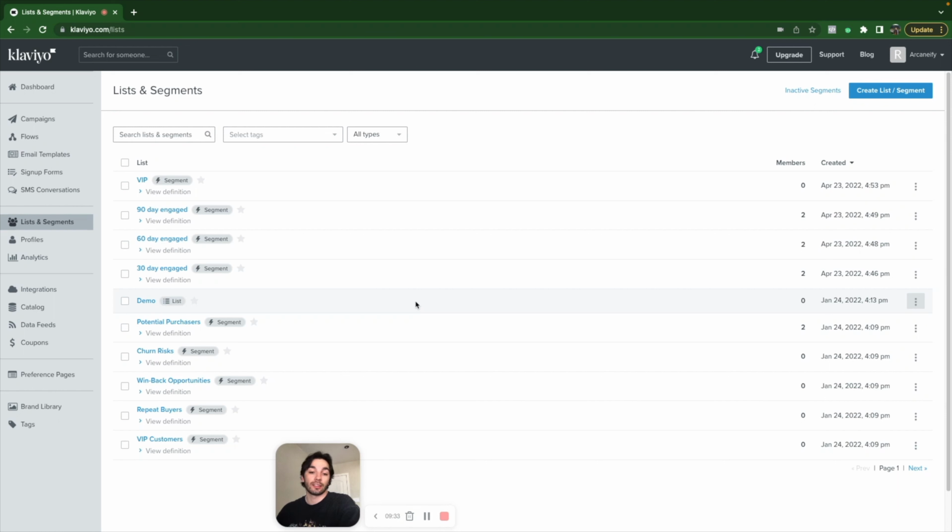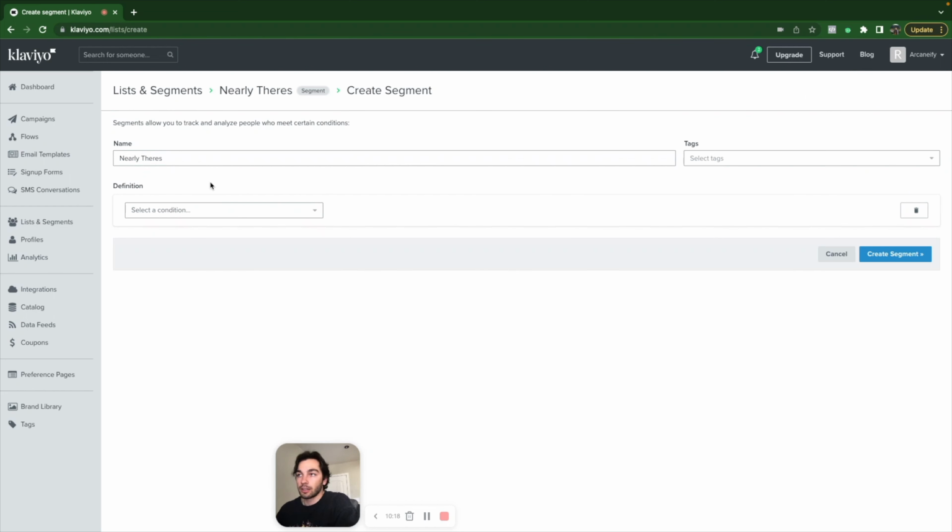So this next segment is going to be, I call them nearly theirs. So they've shown some engagement with your brand, but they just haven't made that purchase yet. They're almost there. They've opened your emails, they've clicked on your emails, they've received a ton of your emails, they've made some actions on your website, but they haven't made that purchase. And we want to push them and turn them into purchasers. So we call them nearly theirs, and I'll show you exactly how to set that up. They're nearly there to make that purchase.